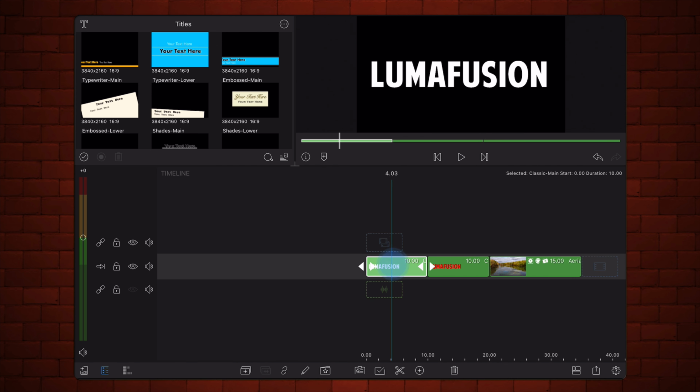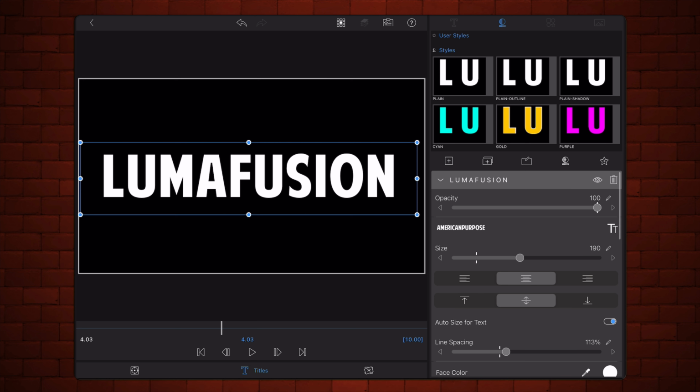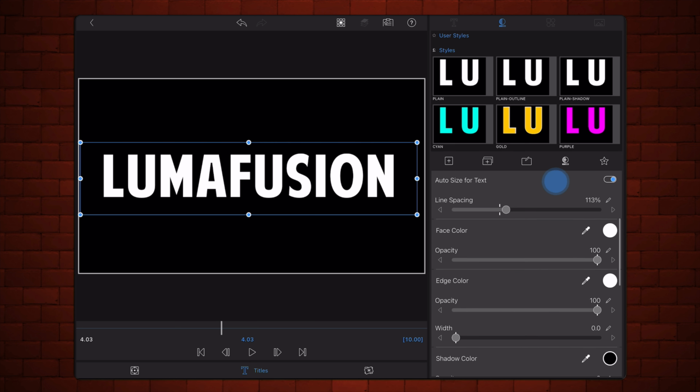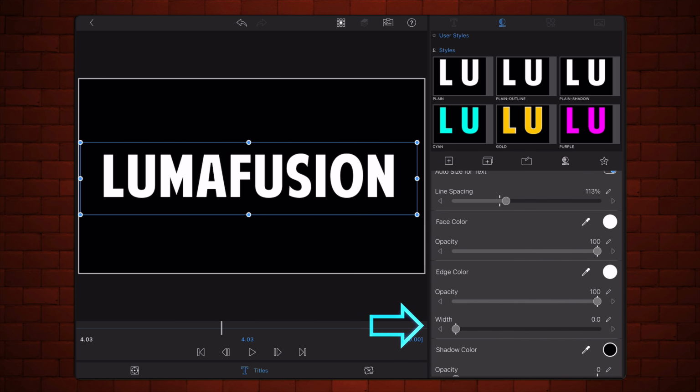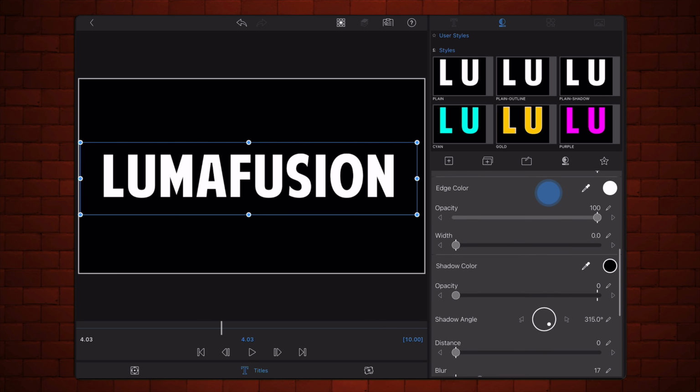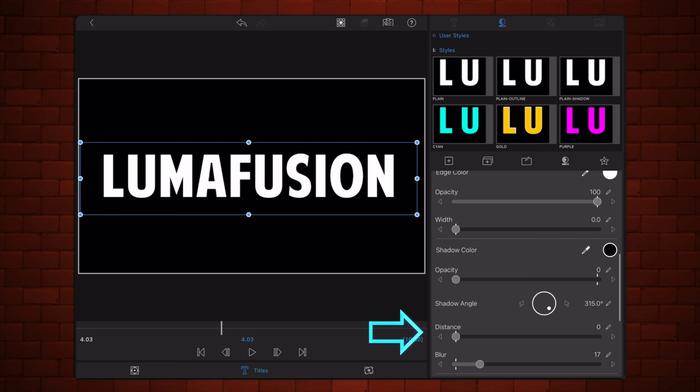Ensure that the text in the title doesn't have a visible edge by setting the edge width of the text to 0. Also ensure that the text doesn't cast a shadow by setting the shadow distance to 0.